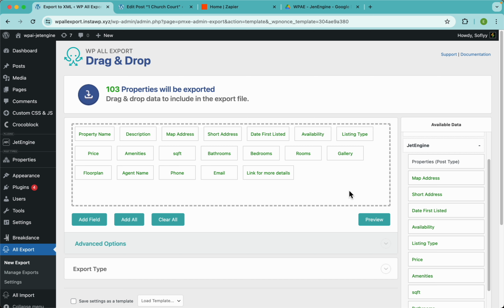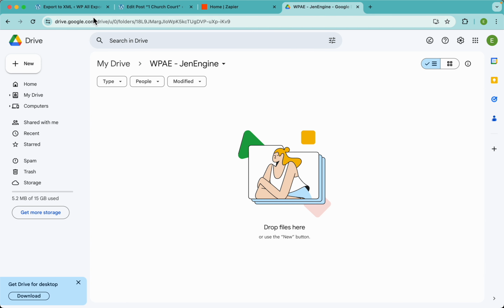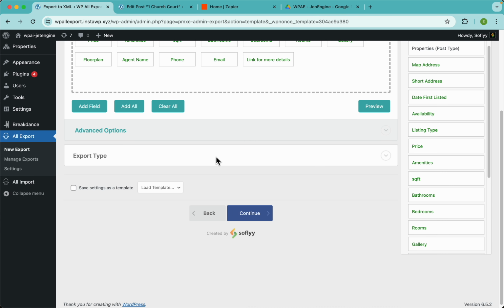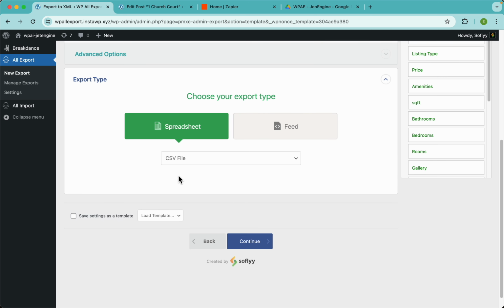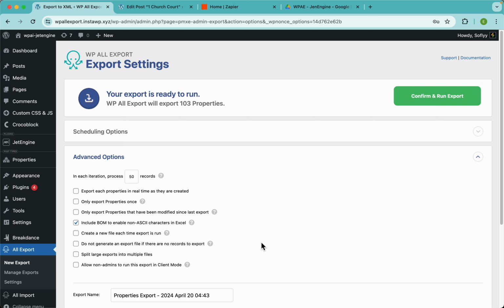But guys, I believe we have covered plenty in this video about how to set up an export. So let's move on to the part where we send this export file to Google Drive, right? So let's continue. The export type doesn't really matter. I'm just going to go with CSV, but you can use Excel or XML or whatever you want. So let's click continue. All right, and here are some advanced options for exports.